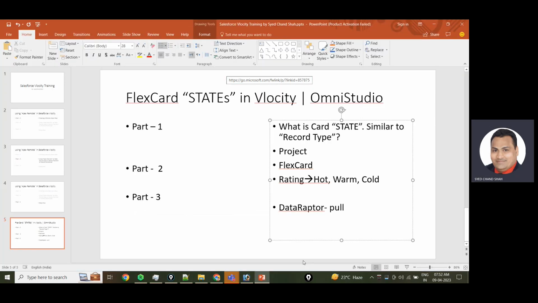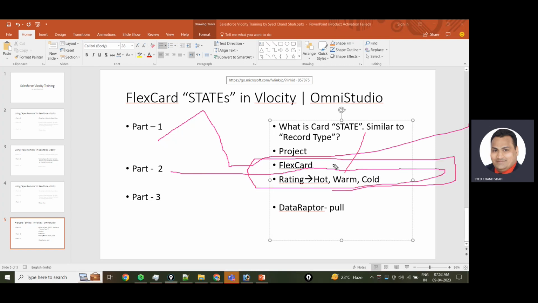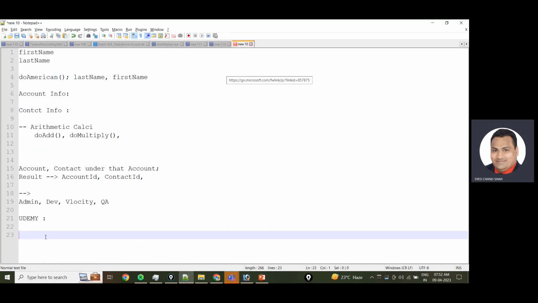I suggest you please watch the parts in order. First, go through this and understand what it is and what our project requirement is. Then have a FlexCard with a local field, be successful. Then go for the DataRaptor extract and put it in the account page. Do the same thing. What is the assignment for you? The assignment for you.